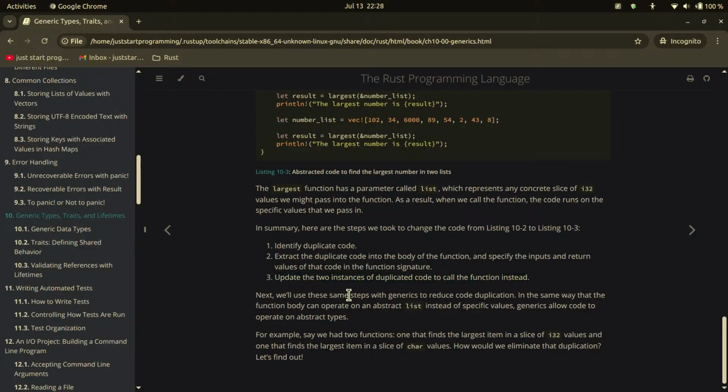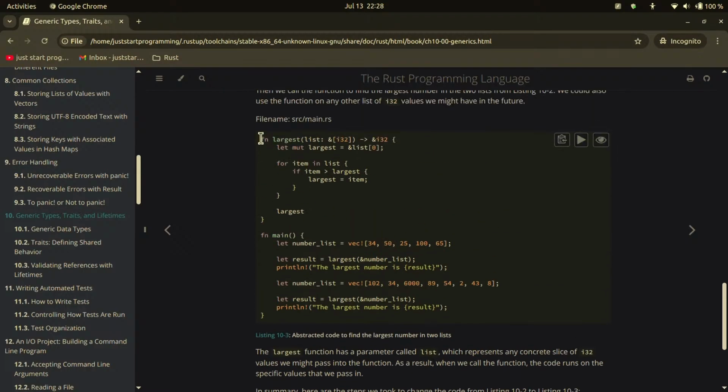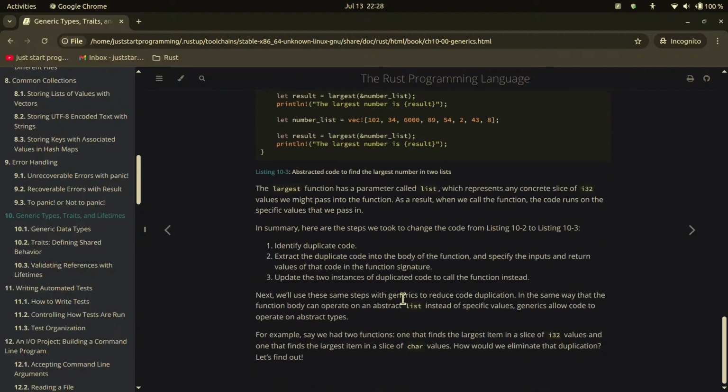Next, we'll use the same steps with generics. So far what we have done here is just the basic way of avoiding code duplication by creating a function. We haven't touched on generics yet. So we'll use the same steps with generics to reduce code duplication. In the same way that the function body can operate on abstract lists instead of specific values, generics allow code to operate on abstract types.